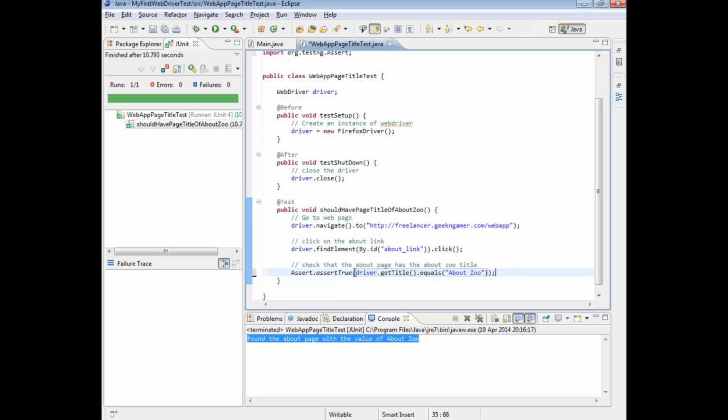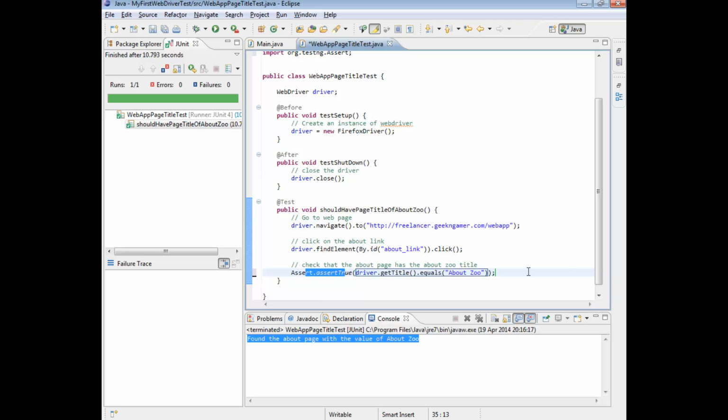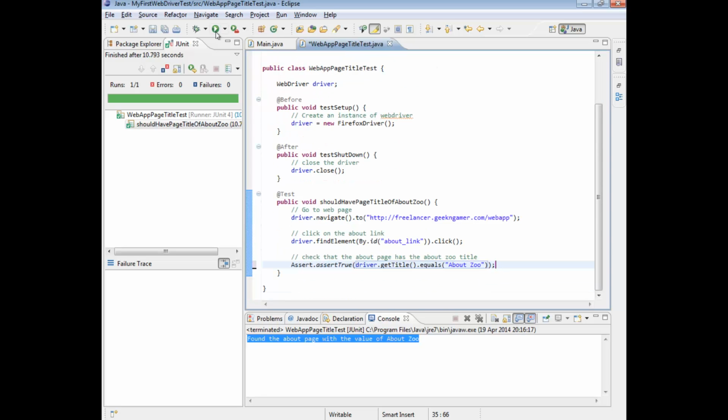So what we're saying here is get the title of the page we're currently on, and assert that it is equal to about Zoo. And if it is, then this assert would have passed. If it isn't, then the assert would have failed, i.e. the test would have failed. So let's run this really quickly now.